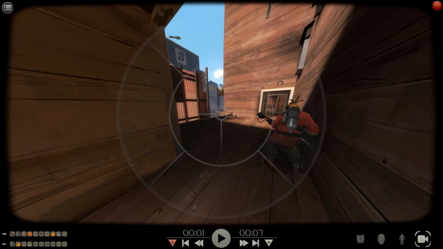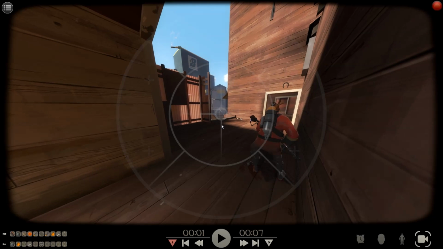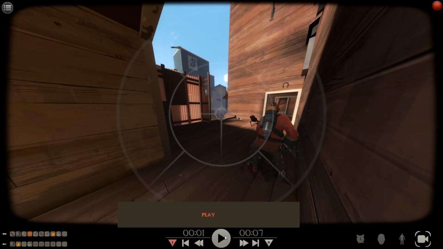Now keep in mind, if you're really close to a wall, you might see some clipping problems, so you'll be able to see through the wall, which is no good. So here will be just fine. And the time scale I think is just right, so I'm going to land in slow motion. I'm going to make it even more slow motion, like slow motion a lot.